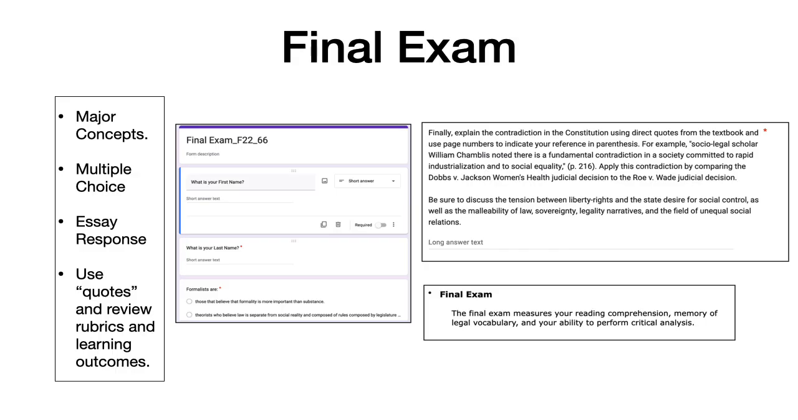Then there's the final exam, right? Obviously you'll be graded on that. This is going to go over the major concepts, some of the things that you went over in the quizzes and the assignments, but again, it comes from the reader. Most of the questions are multiple choice. There is an essay response that's really asking you to get deep, start to use the terms, and really apply what you've learned. And then it's 100% you want to use quotes and review the rubrics and learning outcomes before you put your answers in, right? So you might want to practice this or use your notes from throughout the semester.